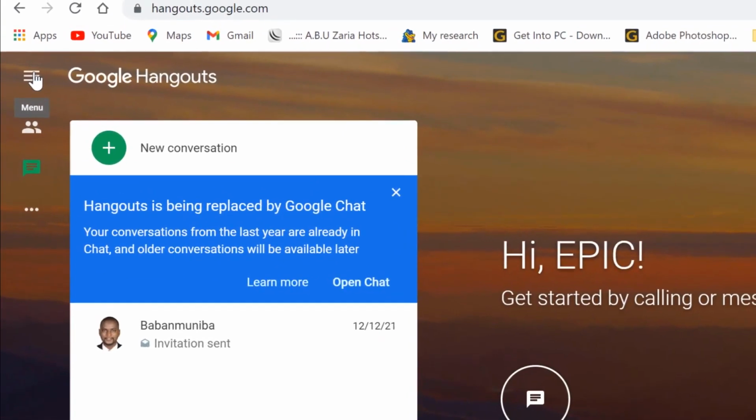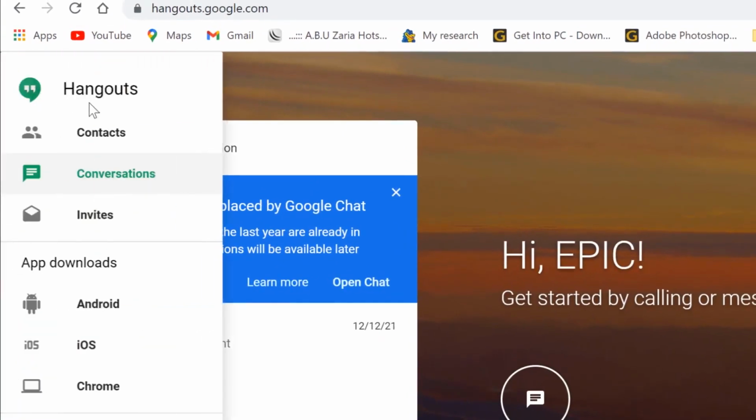Over here you have a bunch of features. For example, from your left you can see the 3 lines. You can click to see conversations and many other features. Check out your contacts. You can start a conversation with anyone. You can invite friends and family. You can download the app for Android, for iOS, and for Chrome.